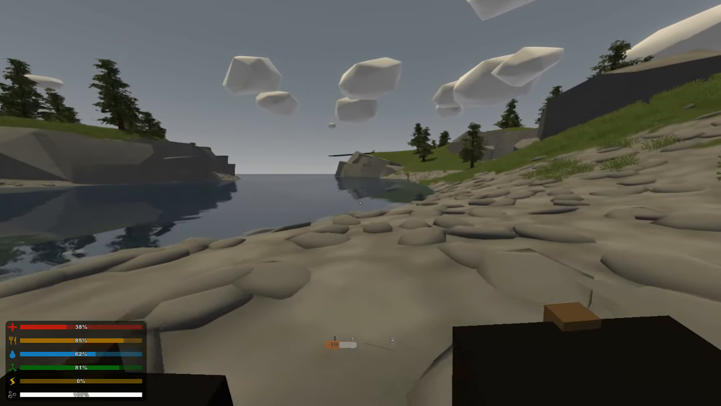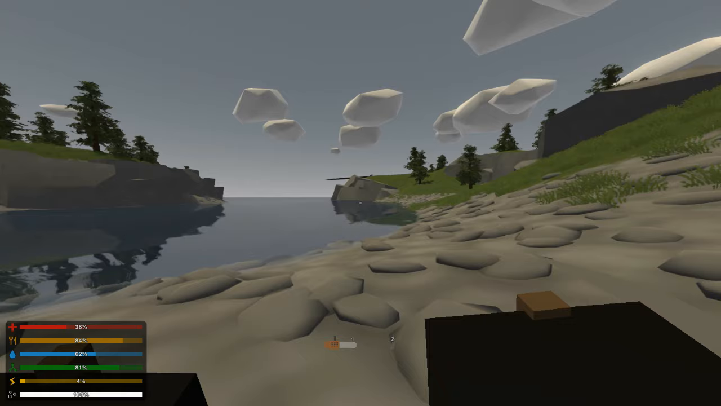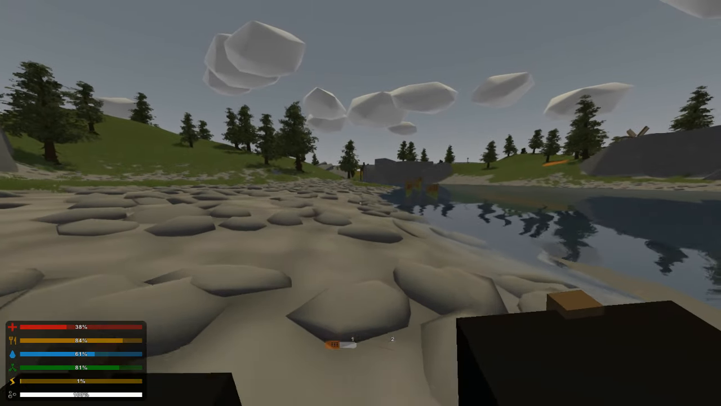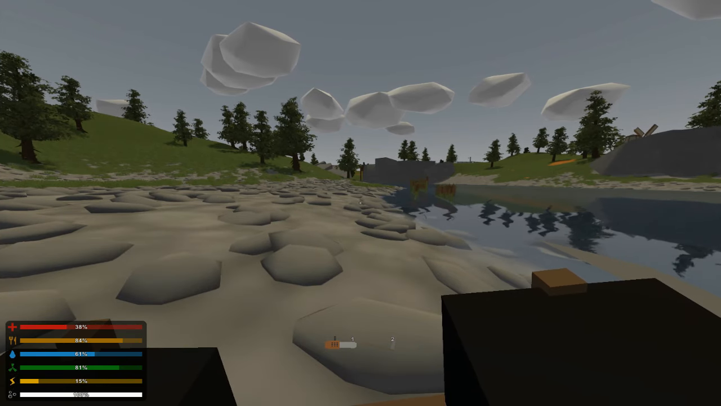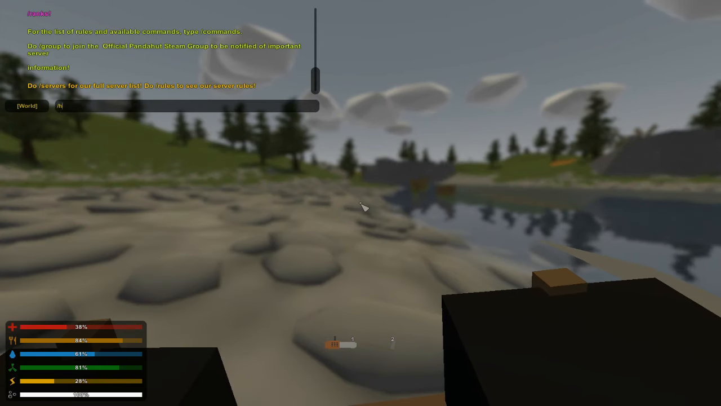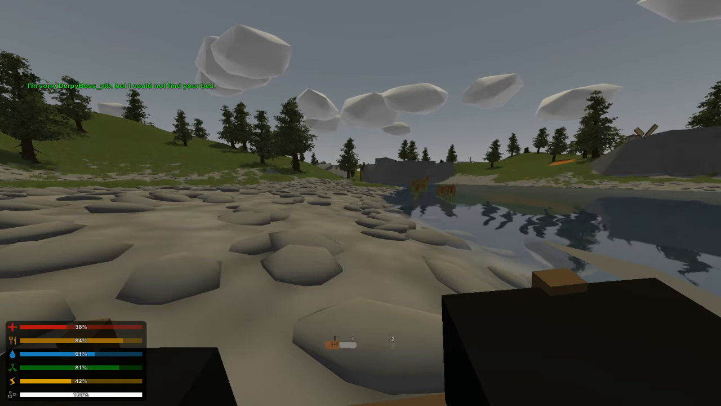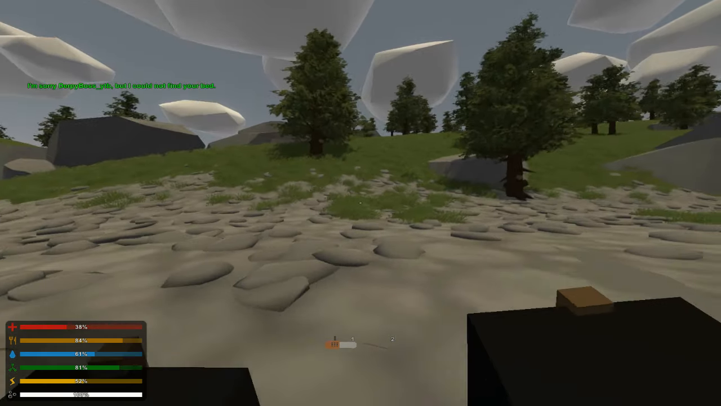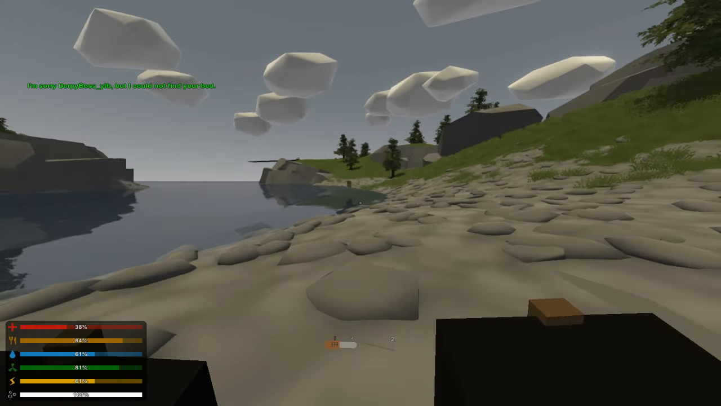Someone else's base right there? Hold up. Okay. So you could do slash home. Okay. So I need to make a bed first, which makes sense. So right about here is where I want to start building.